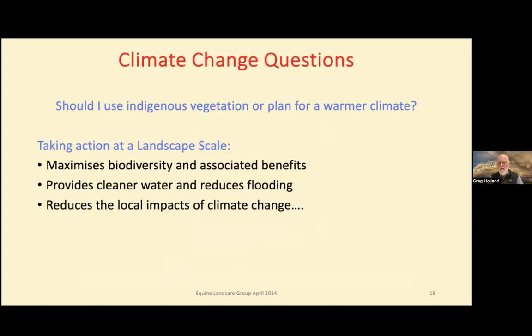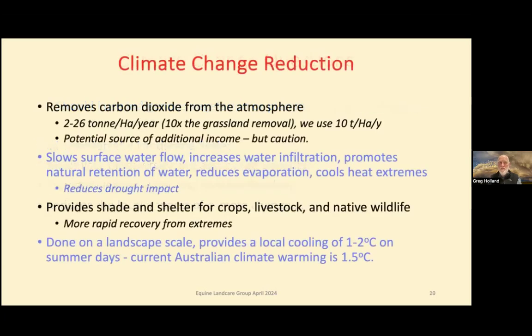So, taking action: if you do all of this and you take action at the landscape scale, and now I'm talking more than just your neighbour, over a large area, you maximise the biodiversity even further and all the associated benefits. You get cleaner water, as I said before, because all this bush actually inhibits flooding. It takes a lot more water out of the rainfall and puts it into the ground, so it reduces flooding potential, and it reduces the local impacts of climate change. We'll come to that in the next slide.